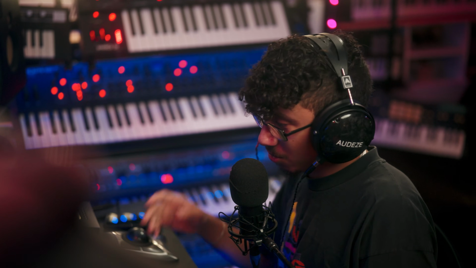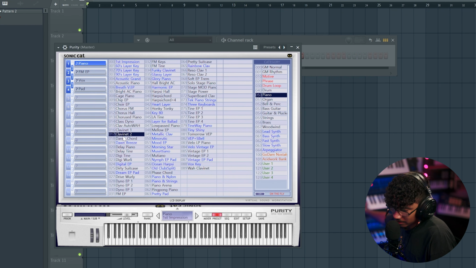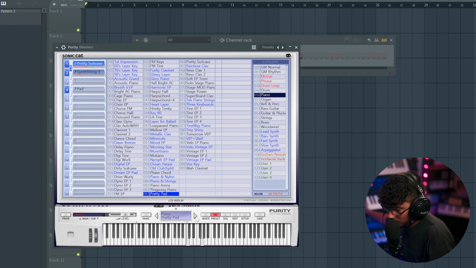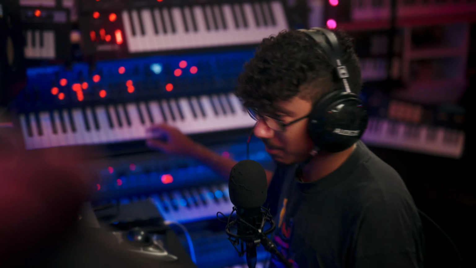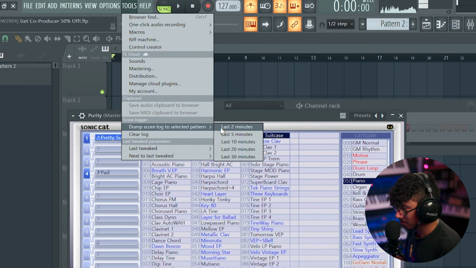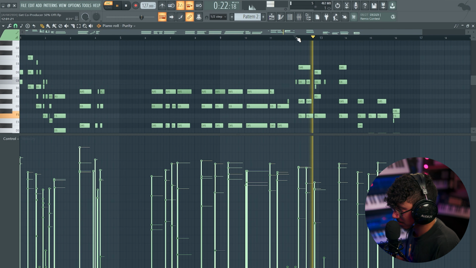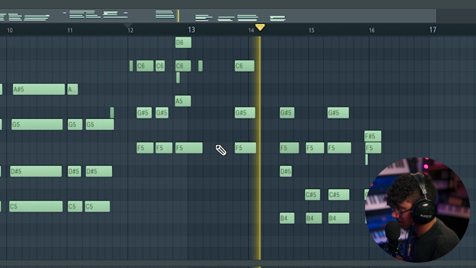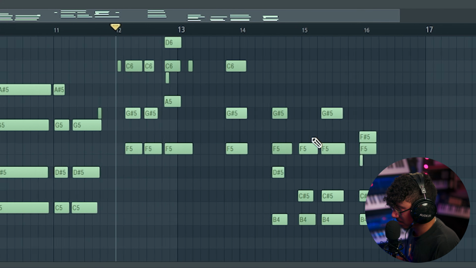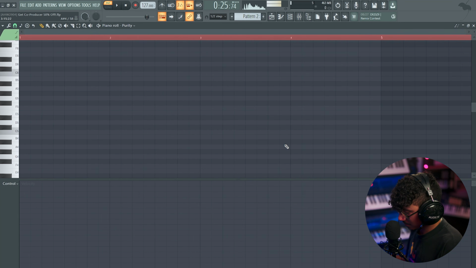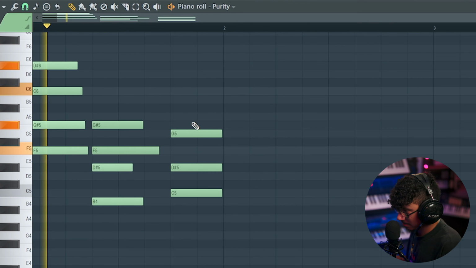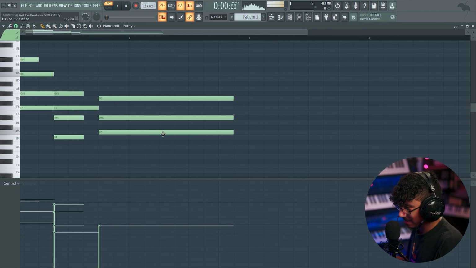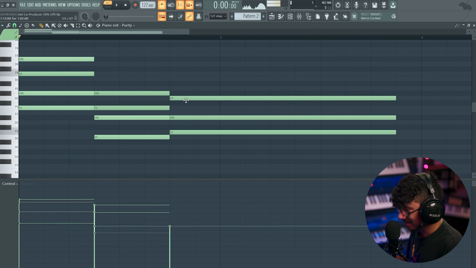Let's get started with some chords. I like a nice Rhodes kind of. Wait, what was that chord? Dump score log from the last 2 minutes. That. Copy that. We could get rid of the rest of it. Paste that over here. That's the idea. So let's quantize that. I like this.